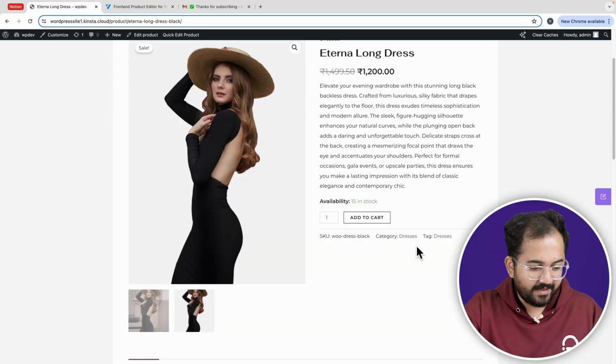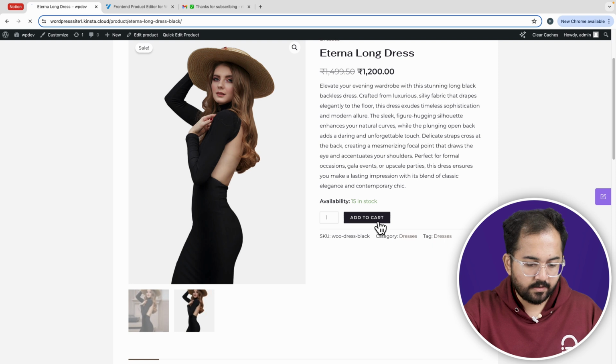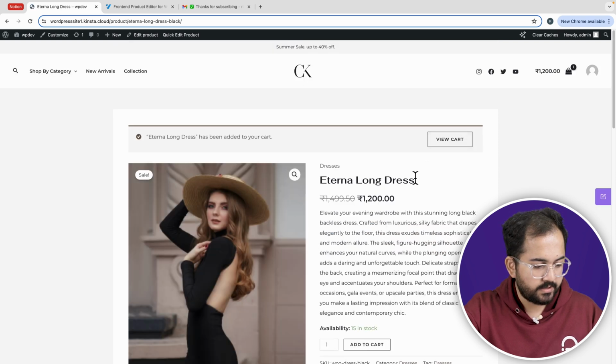Okay, I think I'm done. And this is how the final product looks like. All the edits I made are operating smoothly. Let's add the product to the cart and complete the purchase like this.